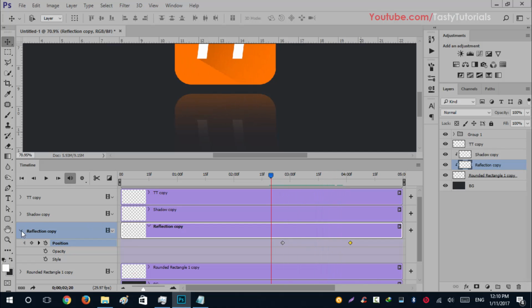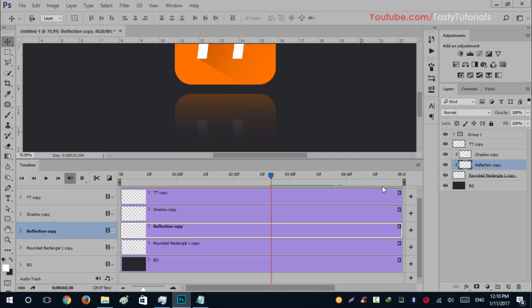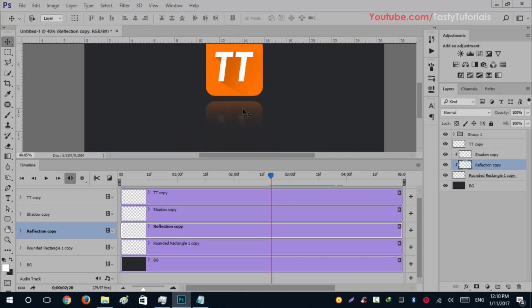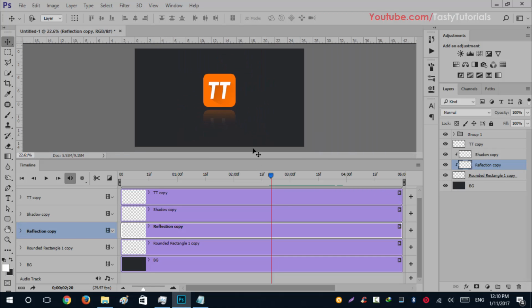Okay, so everything is applied, so close this and let's just play the animation to see what happens when we start the animation. So let's just see it in shadows. Good. Now the only thing left is our flares.